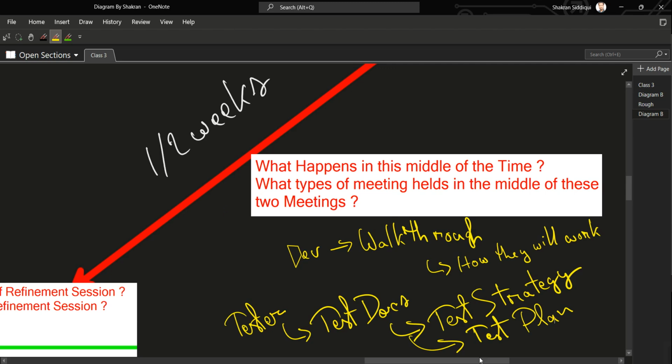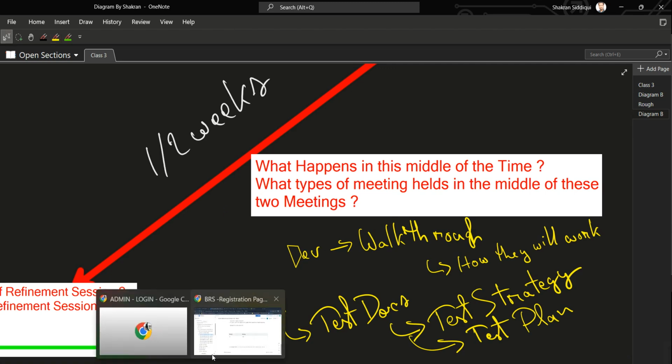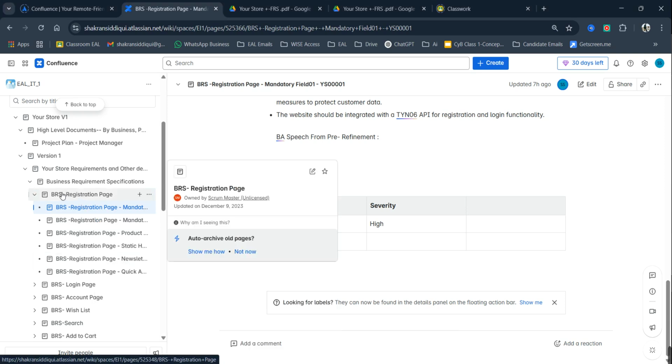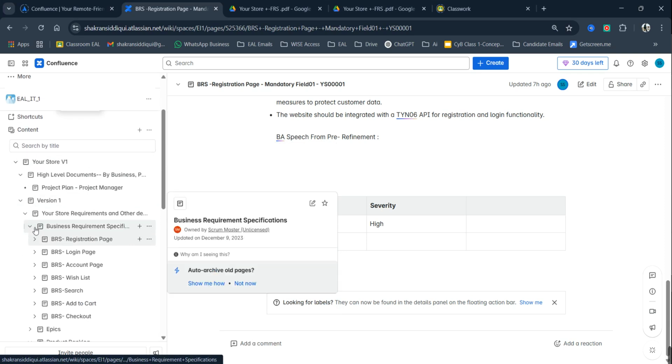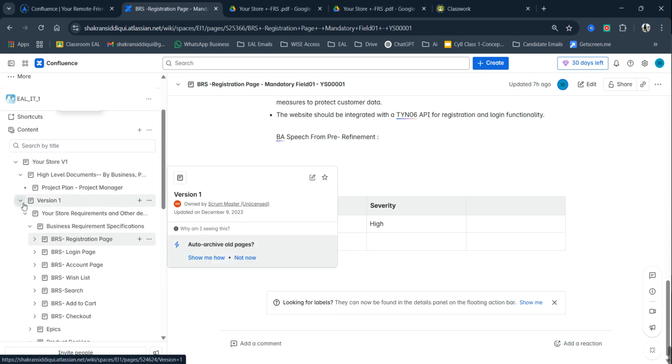Okay, so let's see what these test strategy document and test plan documents actually look like. So I want you to notice something over here. There is something you might not be familiar with.